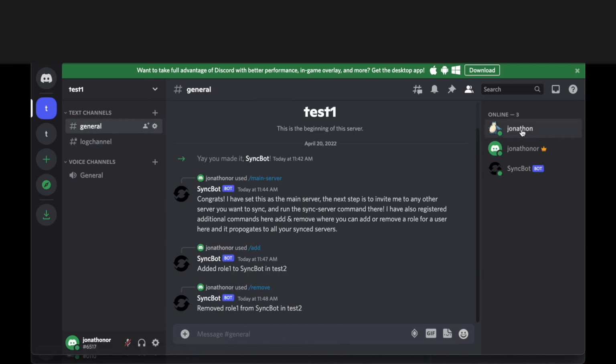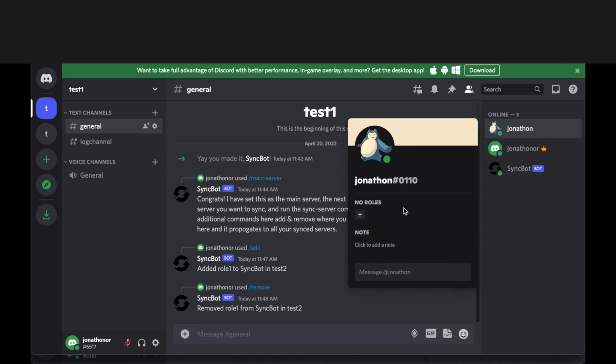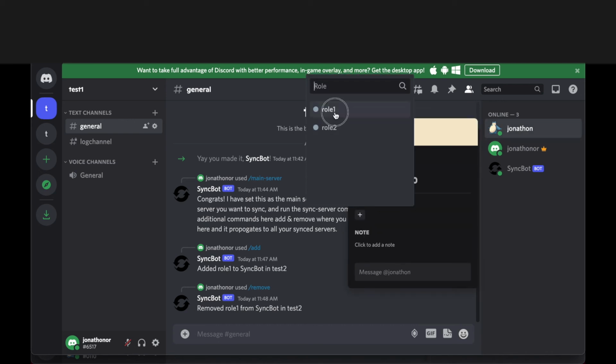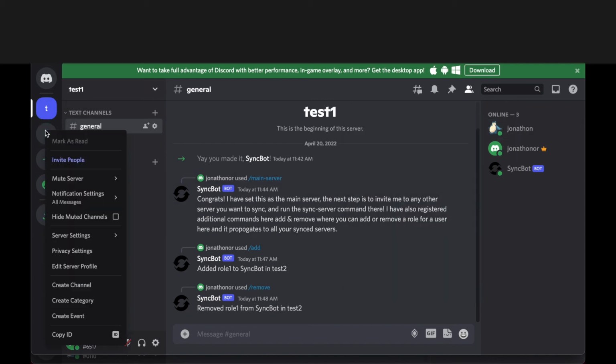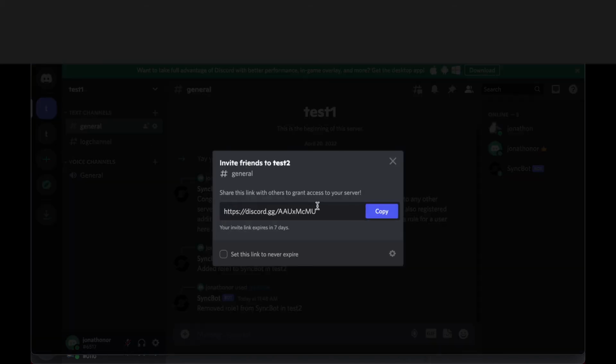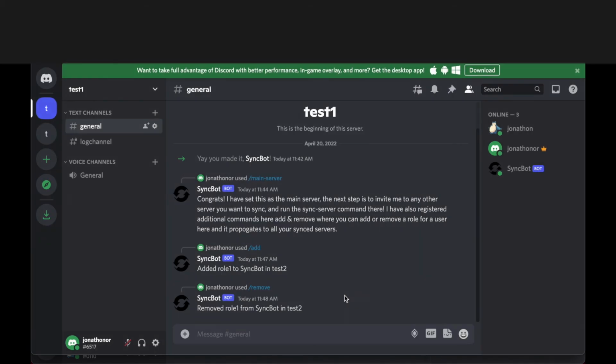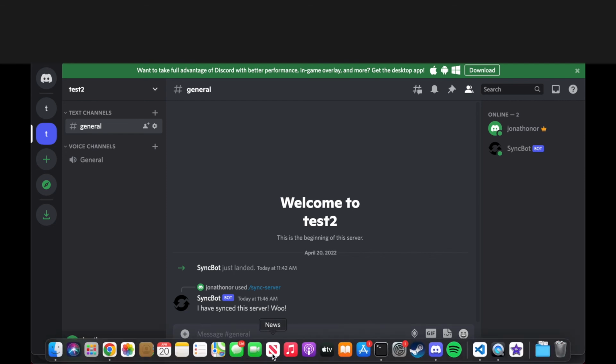So let's say you have a user in your main server, but they haven't joined a secondary server yet. So that's my use case here. I'm going to add role 1 to my second account here, and then I'm going to invite that account to my secondary server. So he doesn't exist here yet.